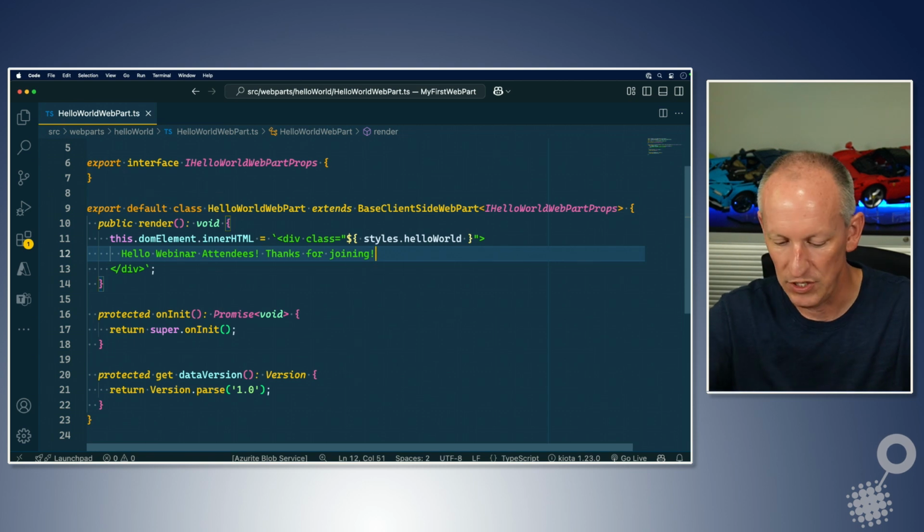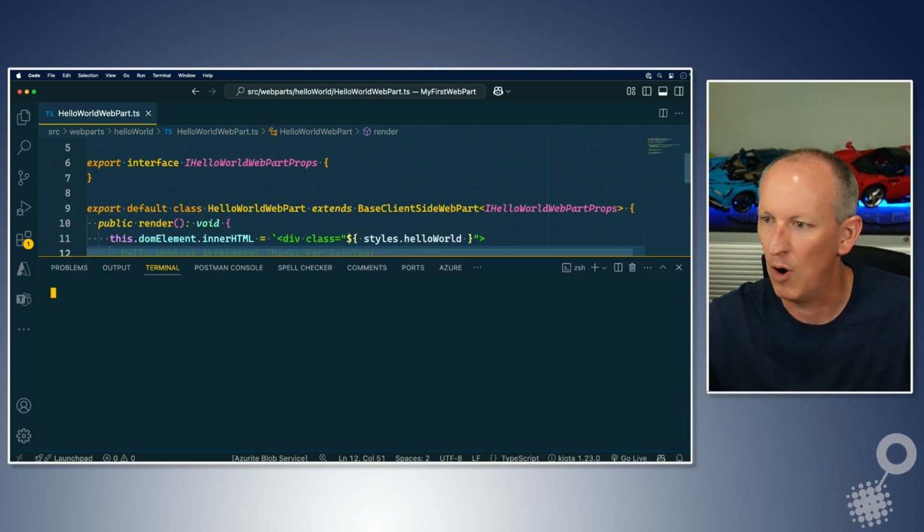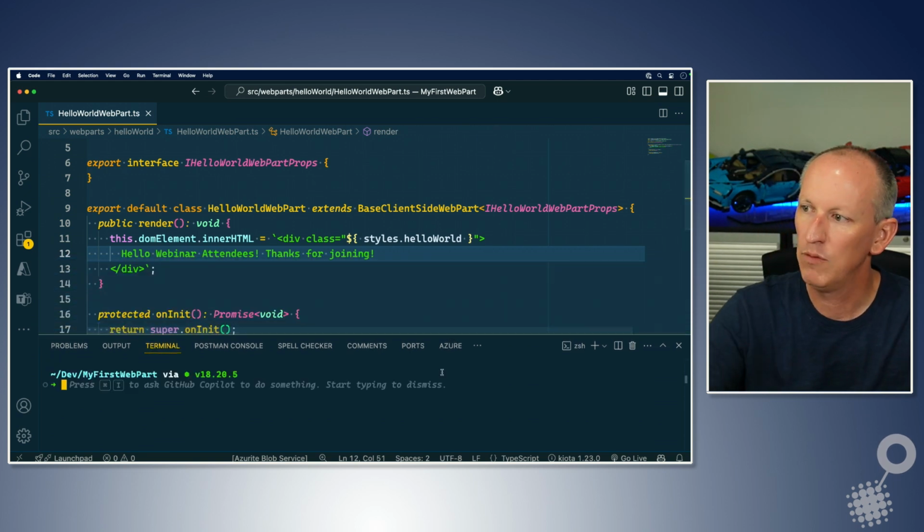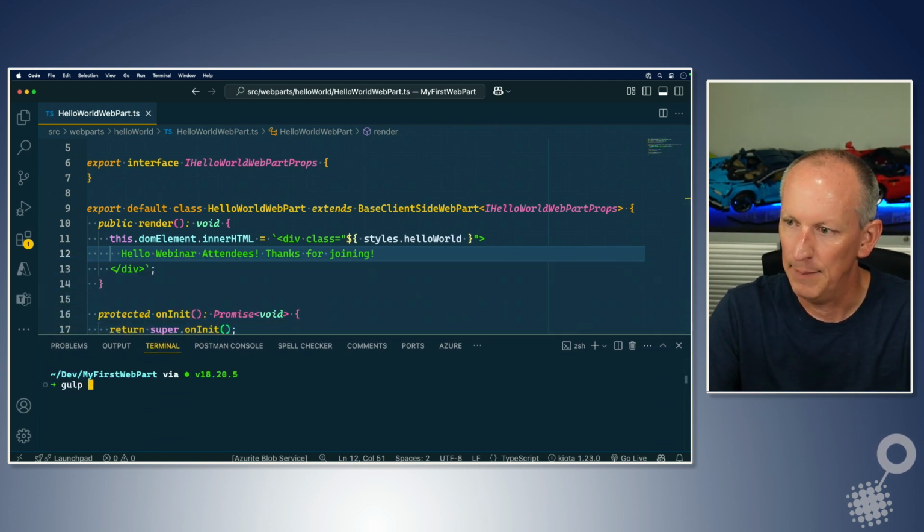So I'm going to save my changes. And to see this thing actually run, what I'm going to do is come over here into the terminal or into my console. And I'm going to run a tool called Gulp. And I'm going to tell it to use the task that Gulp has called serve. I'm going to run this.